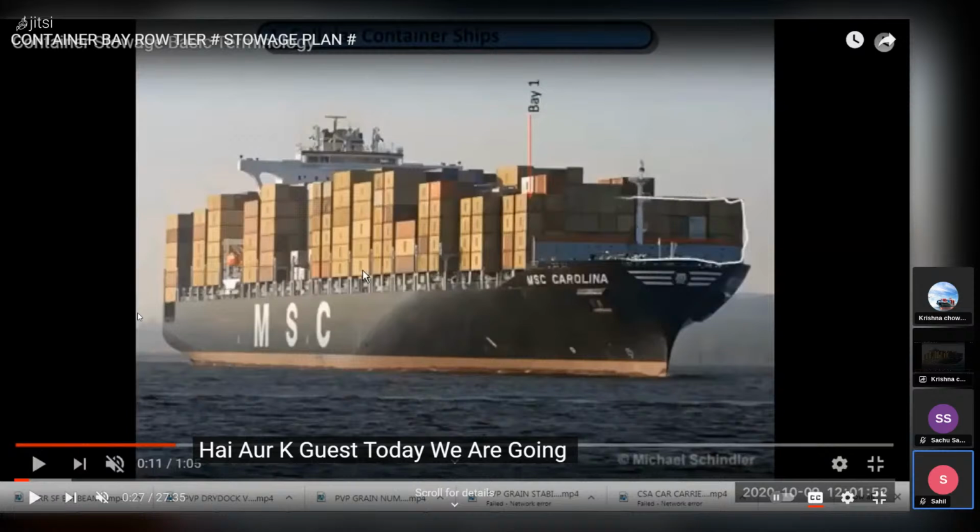Yes, sir. Okay. So there is something called a bay plan in the container ship, which is the storage plan for container ships, how the containers should be stored. So in that it is called a bay plan. So what is a bay? You can see this is bay number 1. Clear? So bay number 1 means these are 20-foot containers.